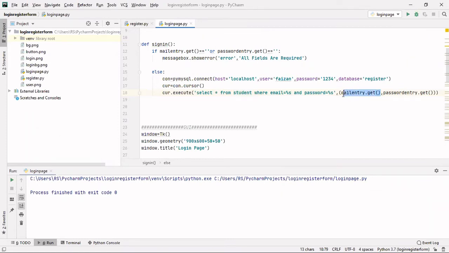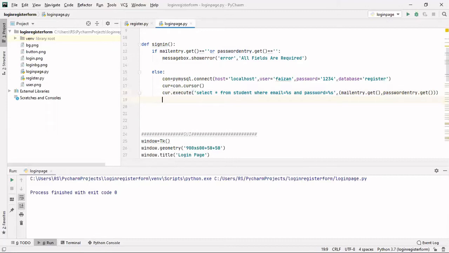The email is the one the user is typing, and the password equals this password. So what I am doing is simply getting all those rows where email and password are these two. This is the email that we will get from the entry field, and this is the password that we will get. Then after executing this query, we will fetch that row.